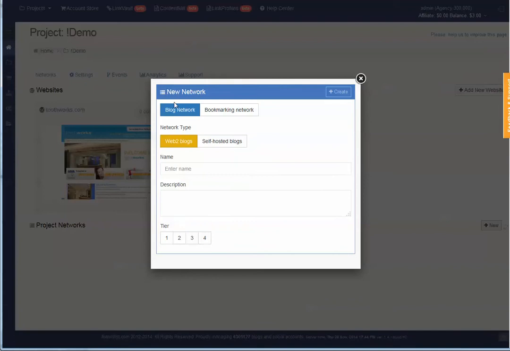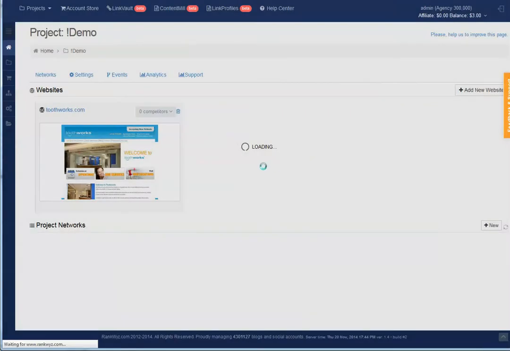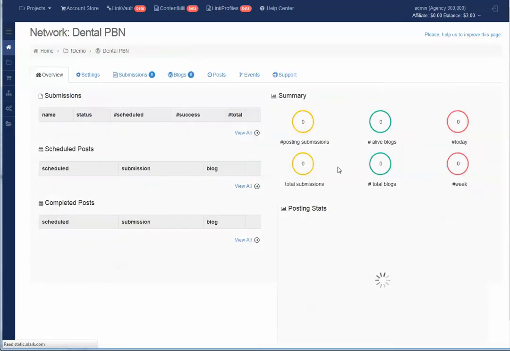If I click new, I can create new network, and I can select two types of networks, blog networks or bookmarking. And for blog, you can see that there's self-hosted blogs or Web 2 blogs. So if we'll start with self-hosted, I can specify a tier, and this is mainly for organizing and reporting purposes, but you can see that now I have tier 1 self-hosted blogs if I manage any.